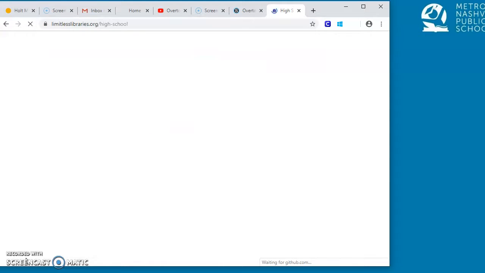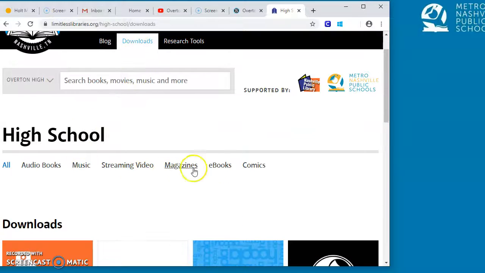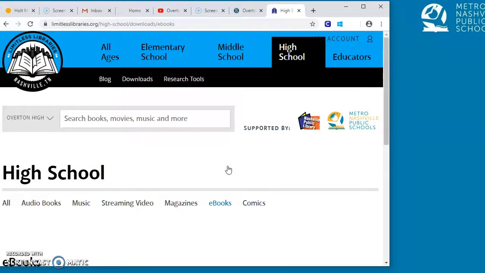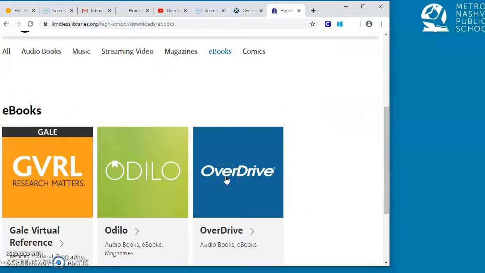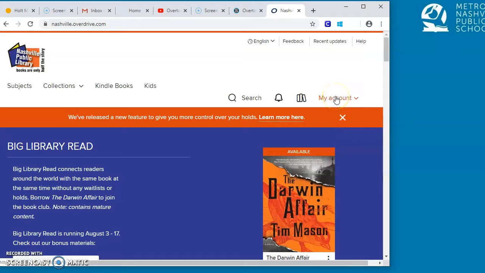limitlesslibraries.org, and mine shows up already in high school. If yours isn't there, you can click that. And then you're going to click on downloads and ebooks. And you're going to select Overdrive. And you can go ahead and log into your account.